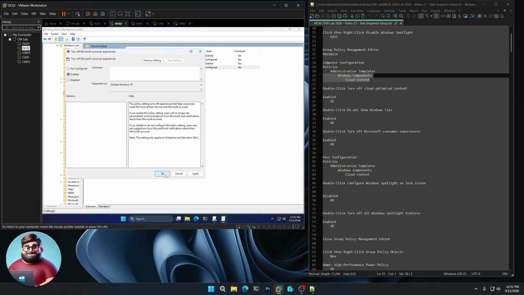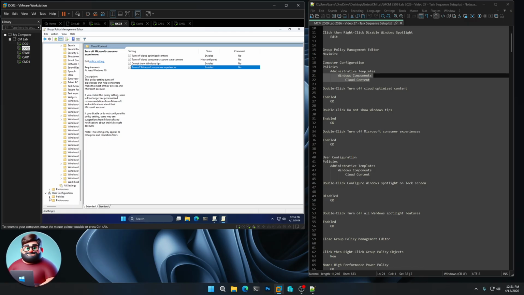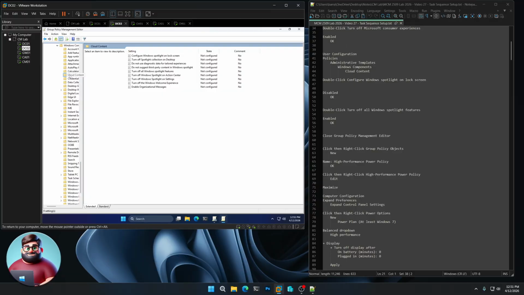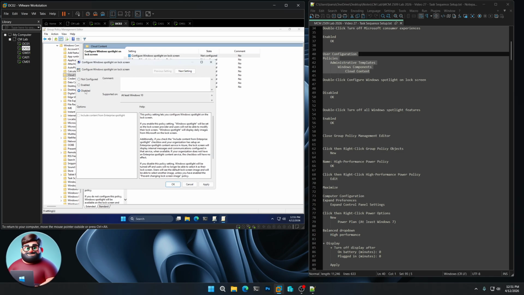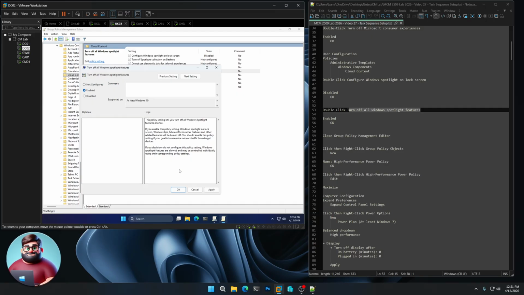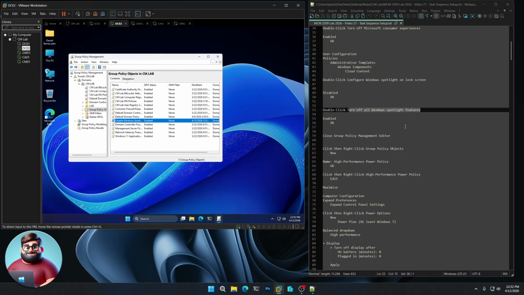Click Enabled and OK. Now we're going to scroll down to User Configuration, Policies, Administrative Templates, same thing, Windows Components, and Cloud Content. Okay, so we're right here. Double click Configure Windows Spotlight on lock screen at the top here, disabled. Click OK. Turn off all Windows Spotlight features. There we go. Enabled. And we can close Group Policy Management.